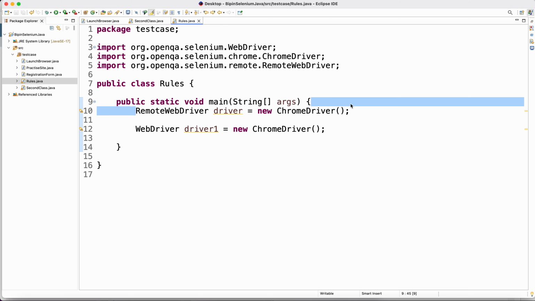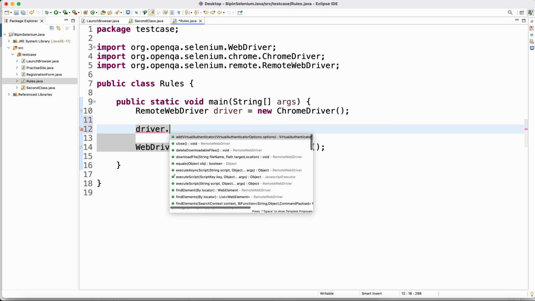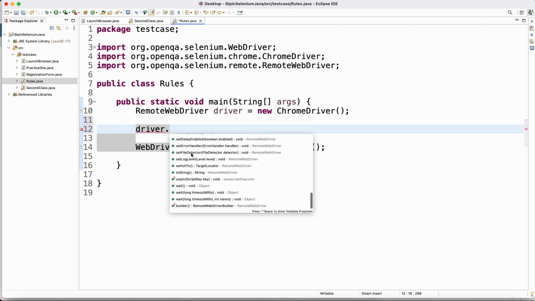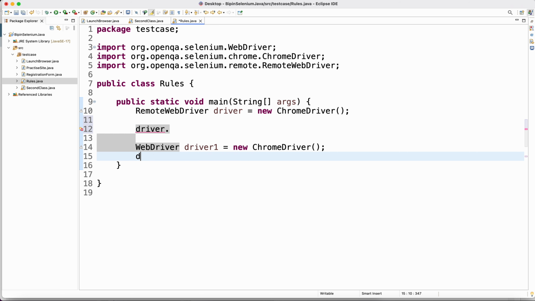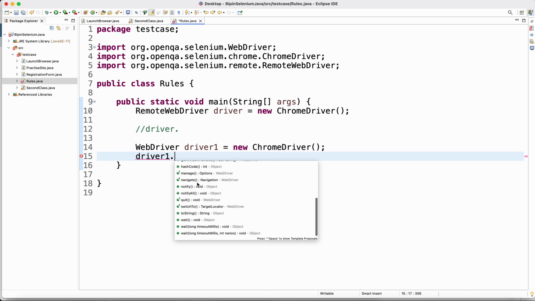Why are we not using remote WebDriver? So you can see if I write here driver dot, you can see how many methods: add virtual authenticator, close, delete, download, all this. You get n number of methods in remote WebDriver. Whereas if I write driver 1 dot, let me first comment it out. Yeah, driver 1 and then dot. You can see I am just getting this much. No more methods. Hardly it will be 13 to 14 methods.